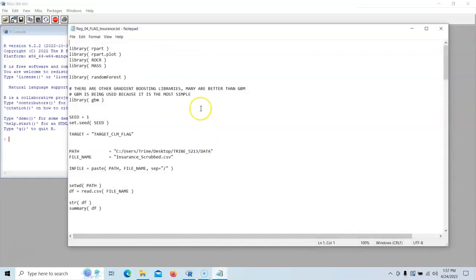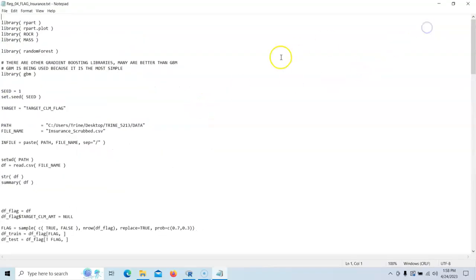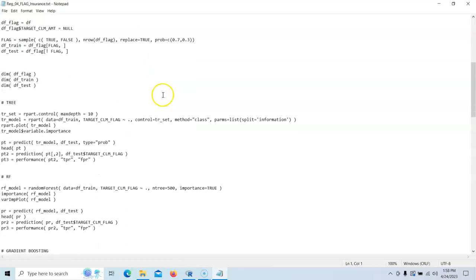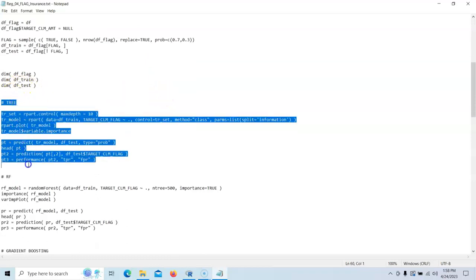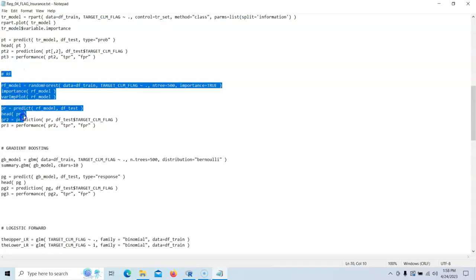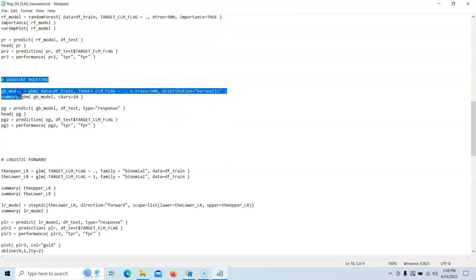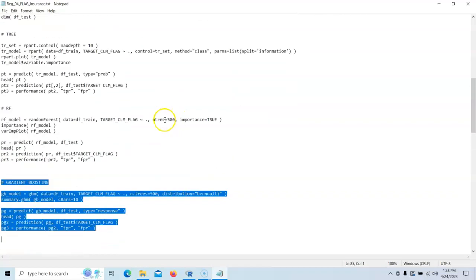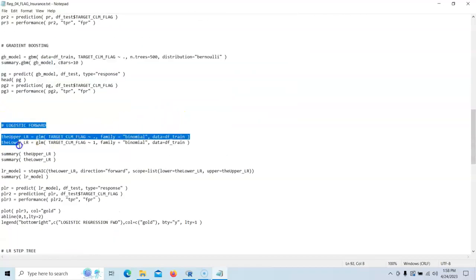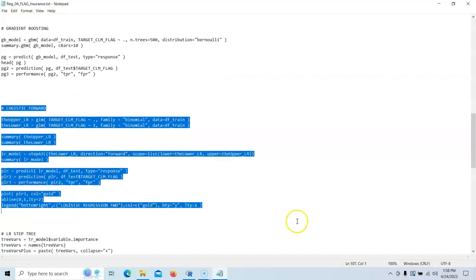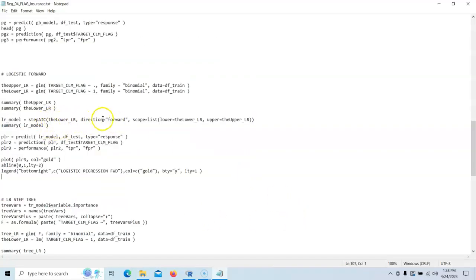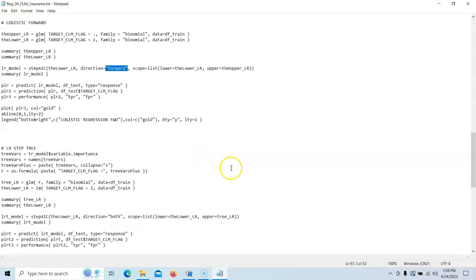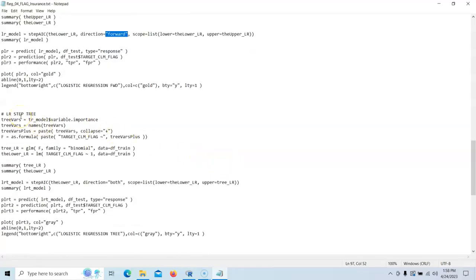So we're going to build off of the code that was written in previous lectures, where we first developed a decision tree, then we developed a random forest, and then we built a gradient boosting model. So we built those three models, and now we're going to build a logistic regression model. We're going to do a forward stepwise selection here, and then we're going to use our decision trees to select our variables. So we're going to do two different logistic models.